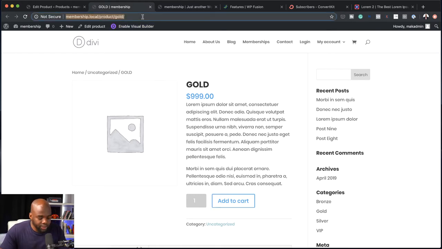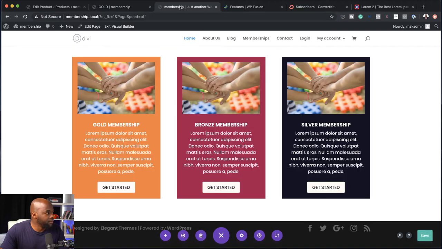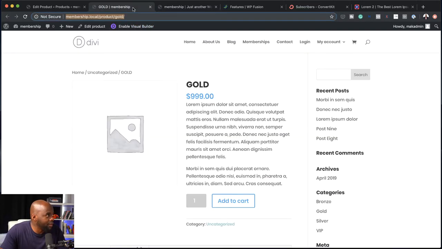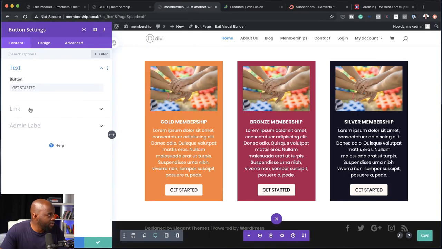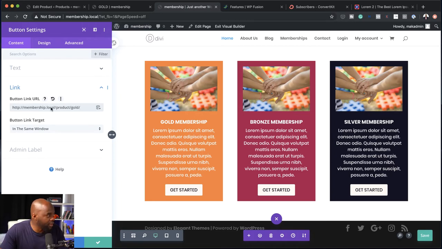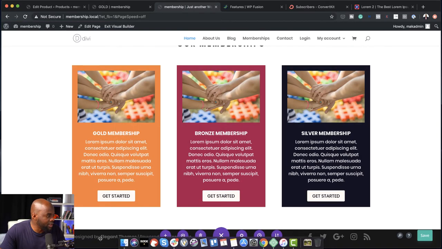So now we want this to link to our main page where we have this button here. So let's go into the button. So what I've done here is I've just gone in and I've copied this link here on the top. Command C, if you're on a PC, it's Control C. Now let's add it to this button. So I'm going to click here on this gear icon, click on link, and then this is going to link to purchase the membership. So I'm going to save that.